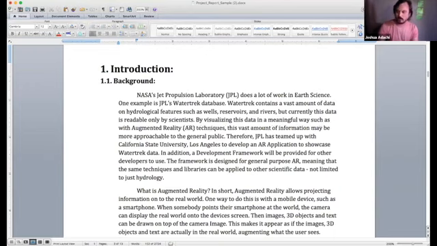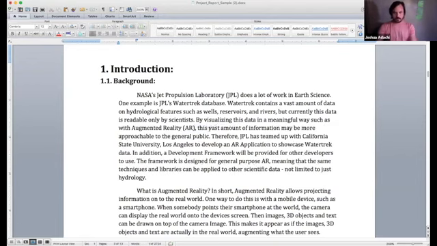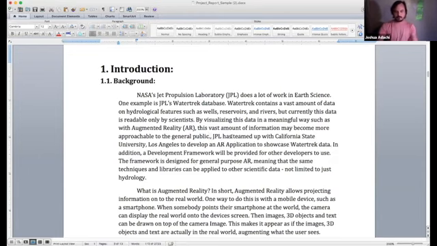I'm doing too much right now because it's already pretty concise, and you might actually feel a little pain as you see these words go away. By visualizing this data in a meaningful way, such as with augmented reality, and you probably don't need this word techniques, this vast amount of information may become more approachable. Let's say become more approachable to the general public. So yeah, I don't know why you would want this. So the therefore isn't really working for me.